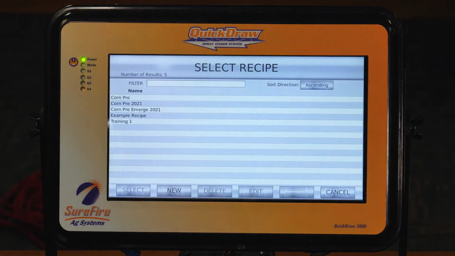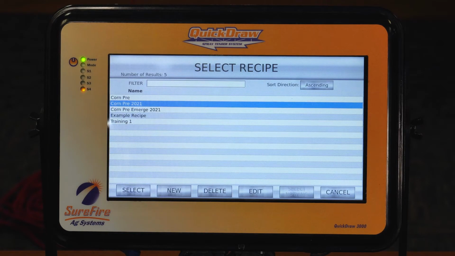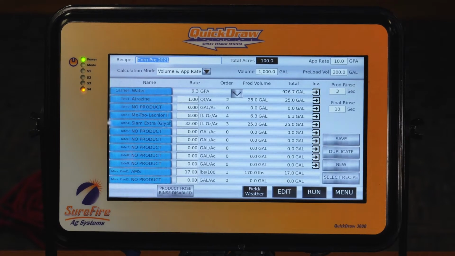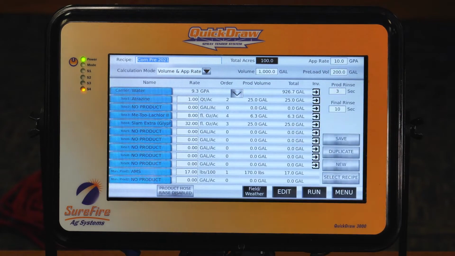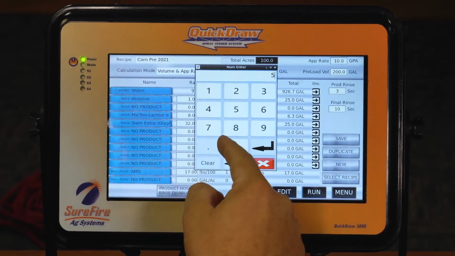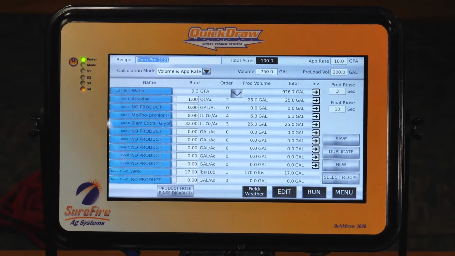First thing we do is select which recipe we are going to be using to mix this batch. So we'll select our Corn Pre 2021 and press select. This will load that recipe to be the active recipe. So we see our products, our rates per acre, and we see our default batch size, rate, and preload volume. If we don't want to load this full 1,000-gallon batch, we can simply say, I only want to load 750 gallons. That is going to automatically recalculate how much of each product that we need in that batch.